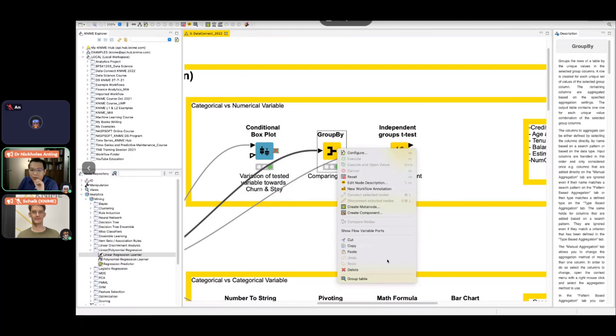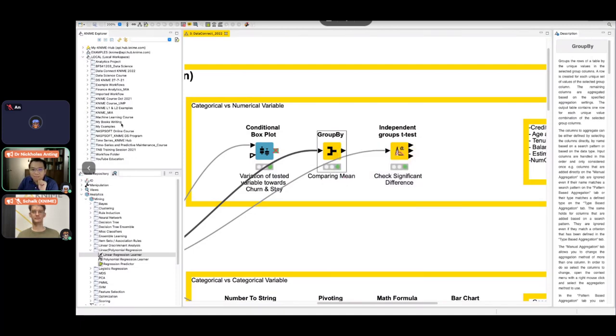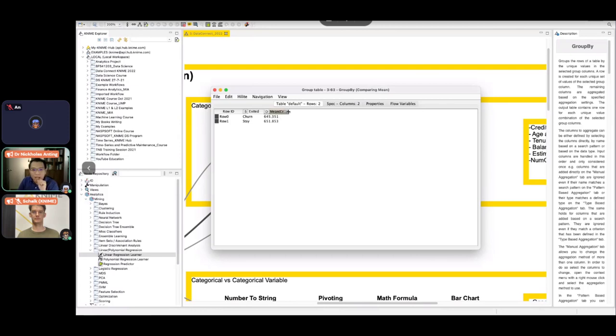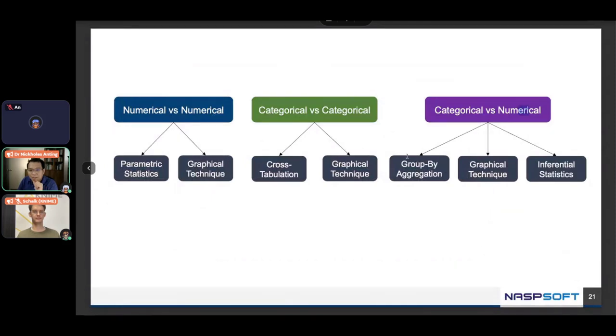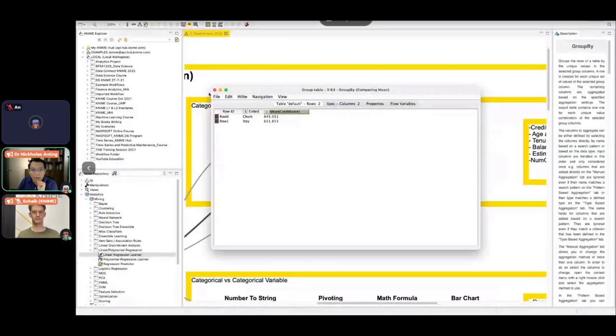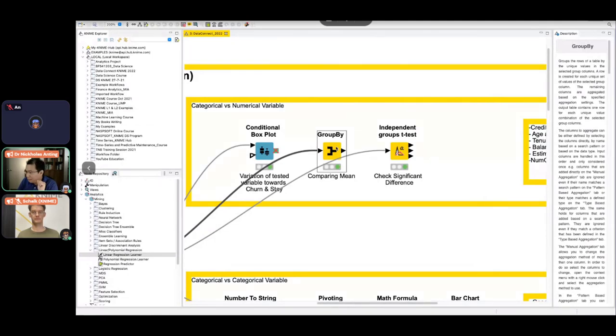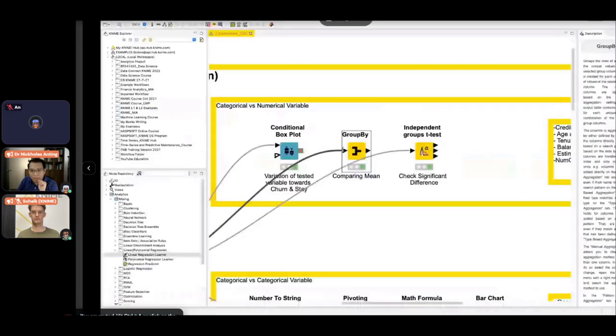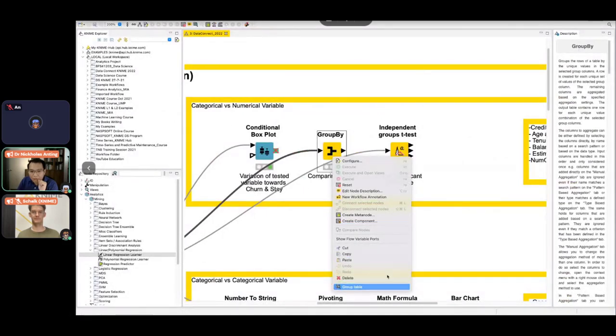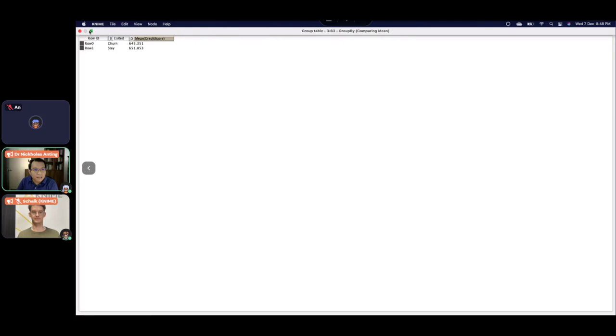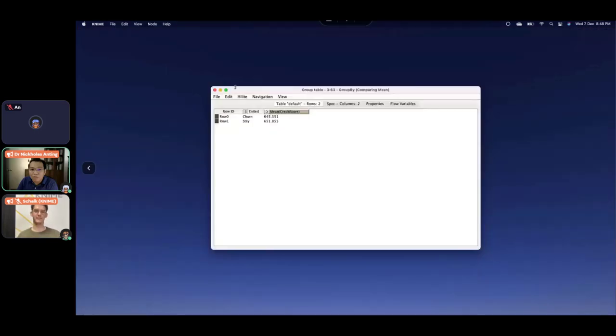Okay, what is the mean difference between the churn based on the credit score? So you can see here it is slightly almost similar, right? This is what we call group by aggregation, whereby we can use this node here, the group by node. So from the group by node, it summarized that. So you can see it's almost similar, the mean value of the credit score for both classes.